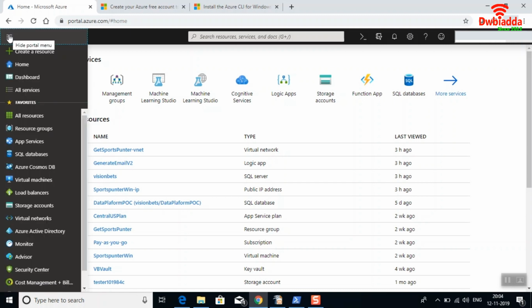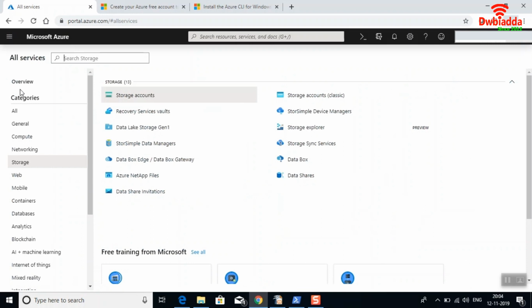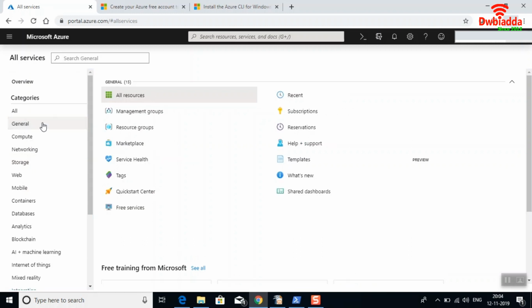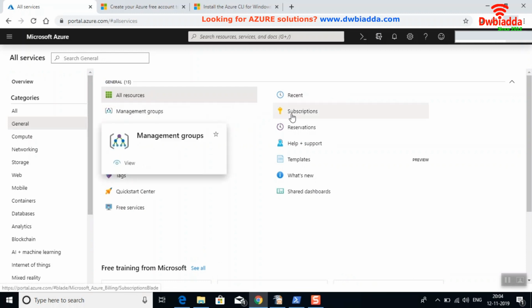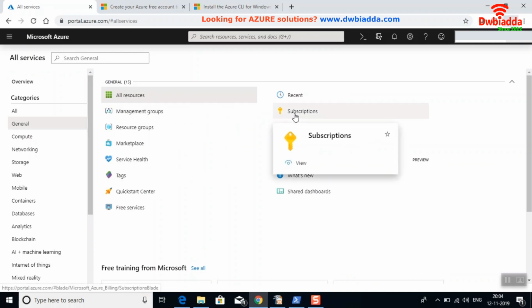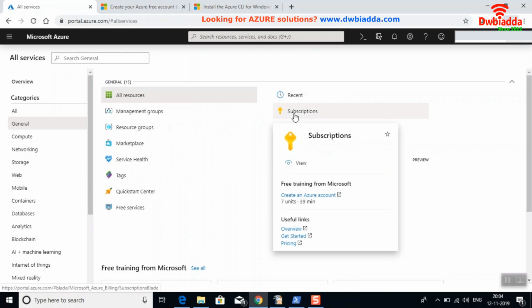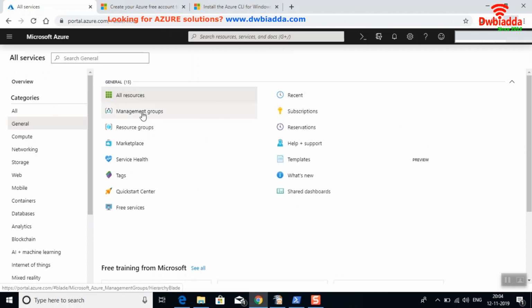In this navigation menu, I can see an option called All services. In All services, Microsoft categorizes all your services into general, compute, network, storage, web, and the list goes on. So let's see what's in the general category. Here in the general category, we have an option called Subscriptions, where we can see what kind of subscription it is, a pay-as-you-go subscription or a free subscription. And you can see Management groups.